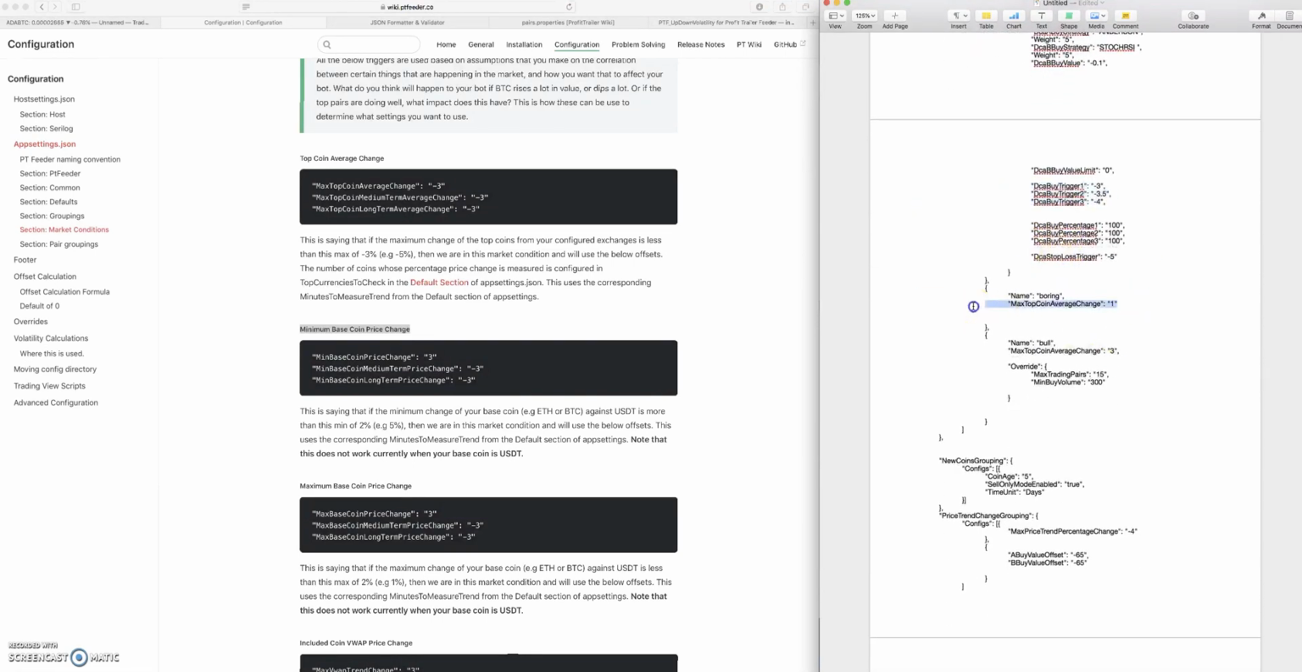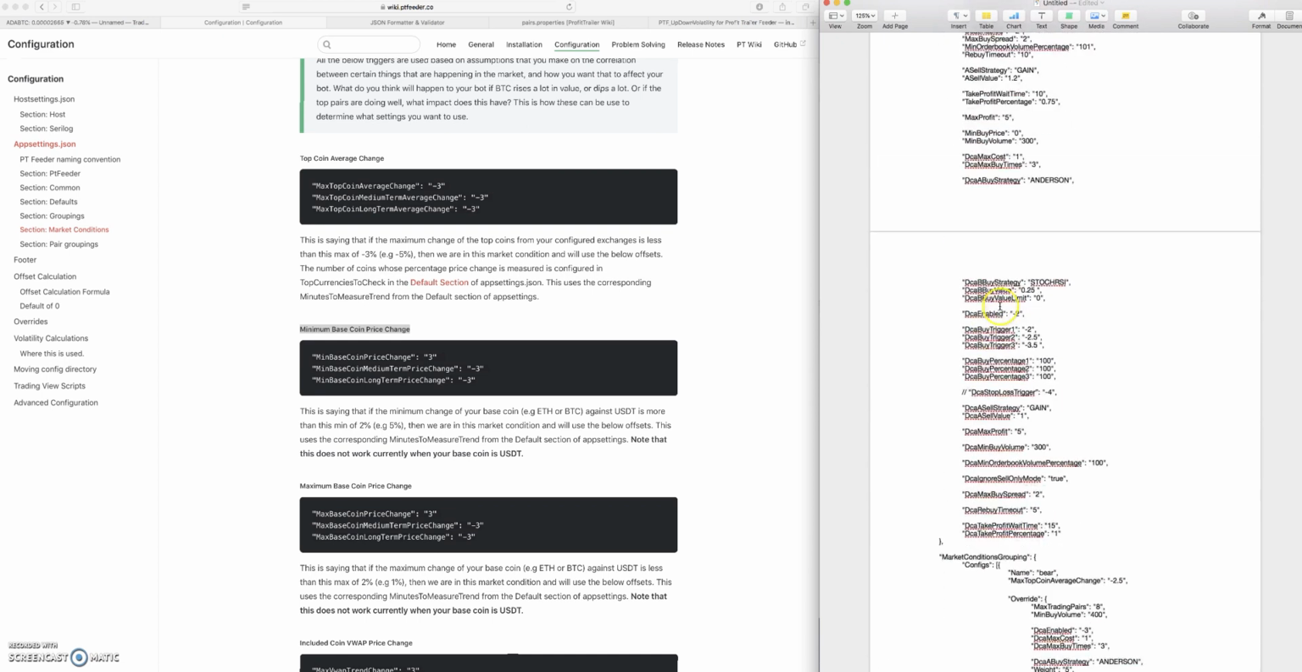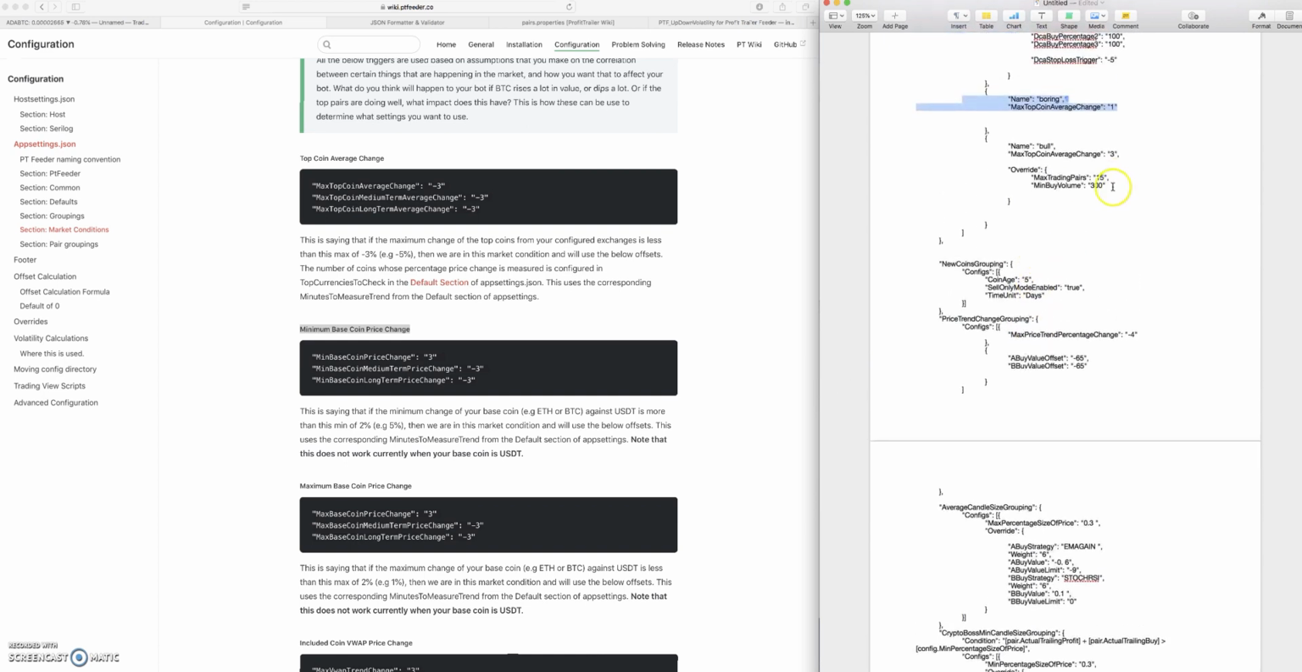Now going into the boring, I have no overrides. I have no offsets. So what it's going to do is it's going to use my default information. All of this stuff in the common and in the default section will be used for a boring market. Pretty simple, self-explanatory. For bull, it's a little bit different.